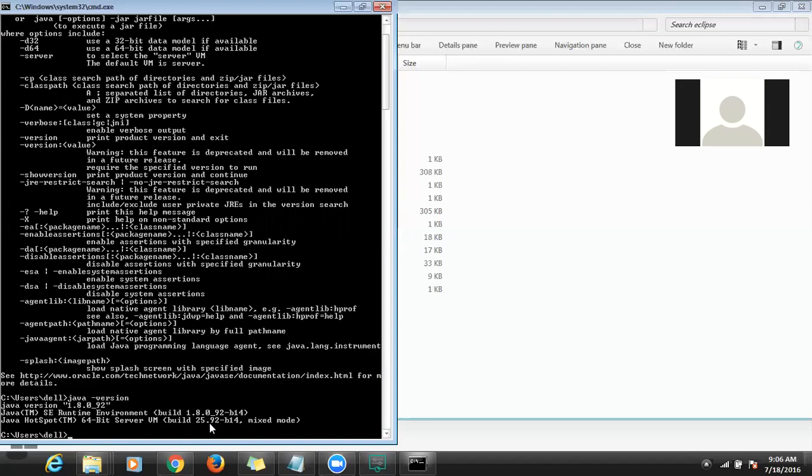What is it? Do you know what that last line means? Java HotSpot 64-bit Server VM. It's the bit version, right? 32-bit or 64-bit, mixed mode. This is the standard message which you will get. What is mixed mode in that sense? You can install this 64-bit in your 32-bit machine also.